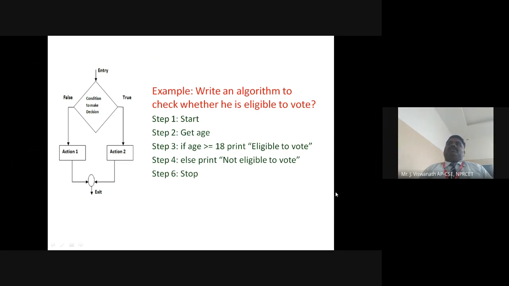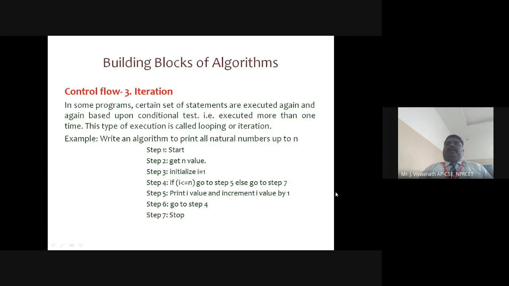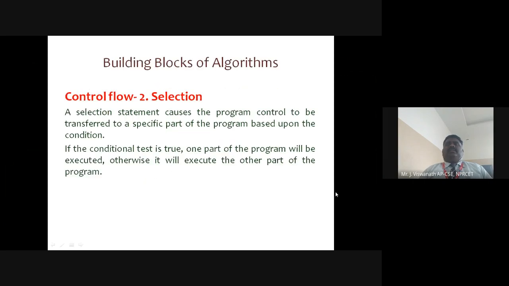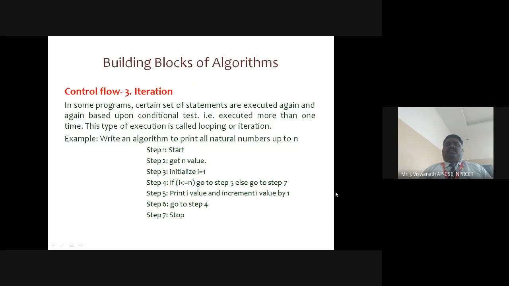Next one is the building block of algorithm control flow: iteration. Iteration is similar to selection, but here we test the condition, and based on the condition, the process is repeatedly done until the condition is met.